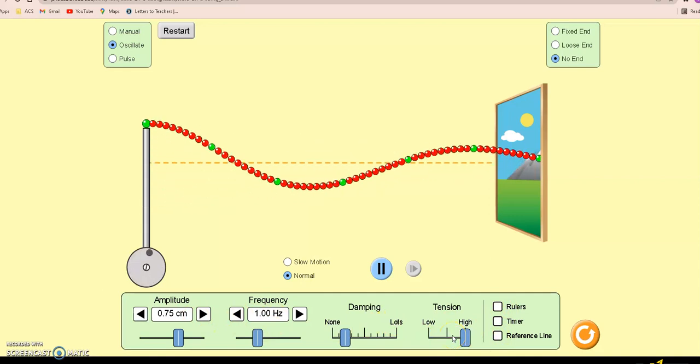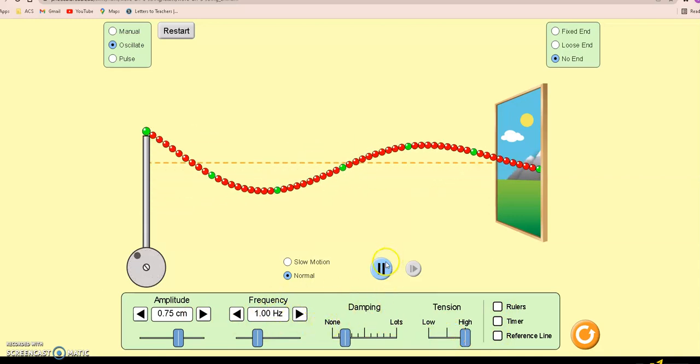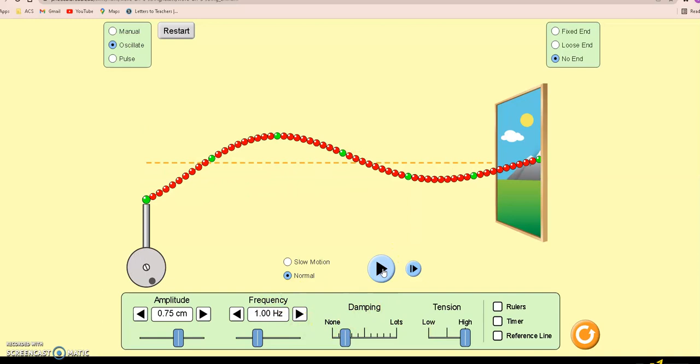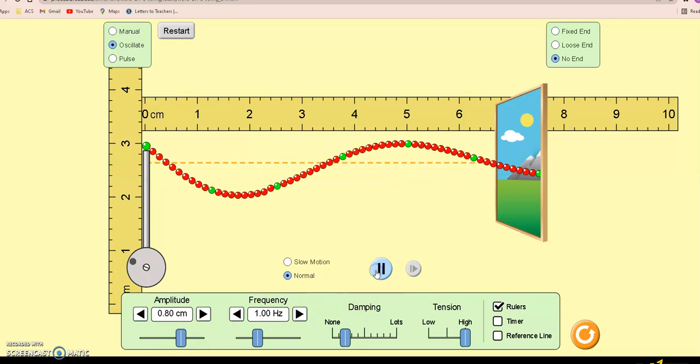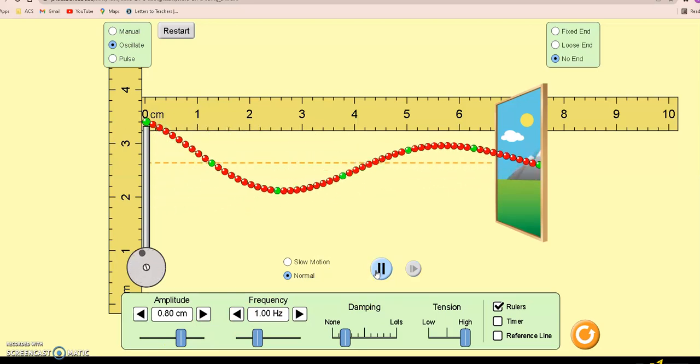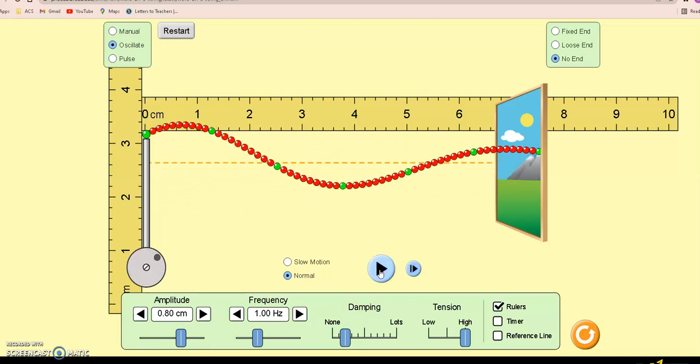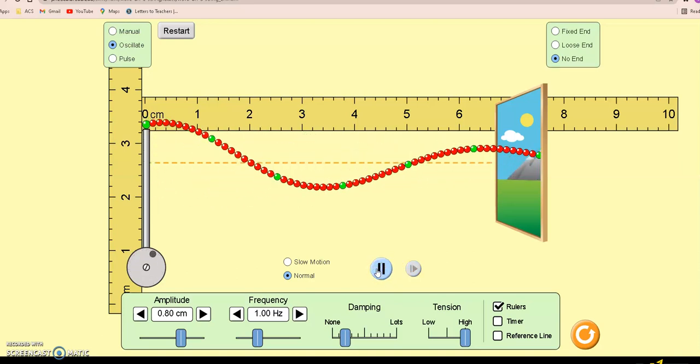let's see, let's freeze it, okay, freeze it, and we have to do a ruler, okay, and we have to measure a wavelength, okay. So a wavelength, let me change the amplitude just a little bit. I'm going to change the amplitude to like 80. Let me play it real quick. And then I'm going to try to freeze it. And I want to freeze it to where I get a whole wave.